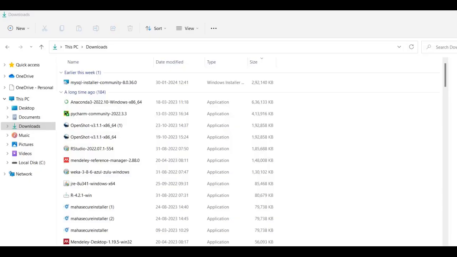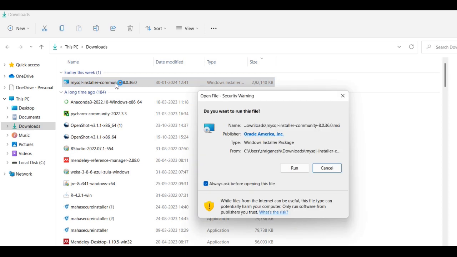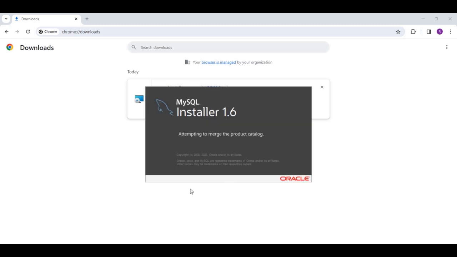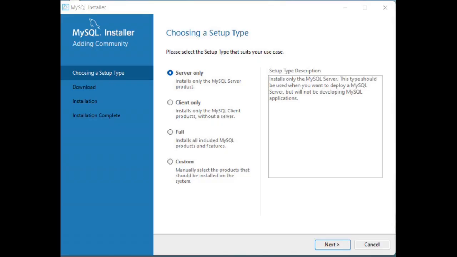Now we have completed downloading the MySQL installer, and we have to start the installing process, for which I will click on MySQL Installer Community 8.0.36, and it will ask whether I want to run this file. Yes, I want to run. Once I click on run, it will lead me to the MSI installer page followed by the setup page. You can see here in a few minutes the MSI installer page will pop up. Now I am at the setup page.